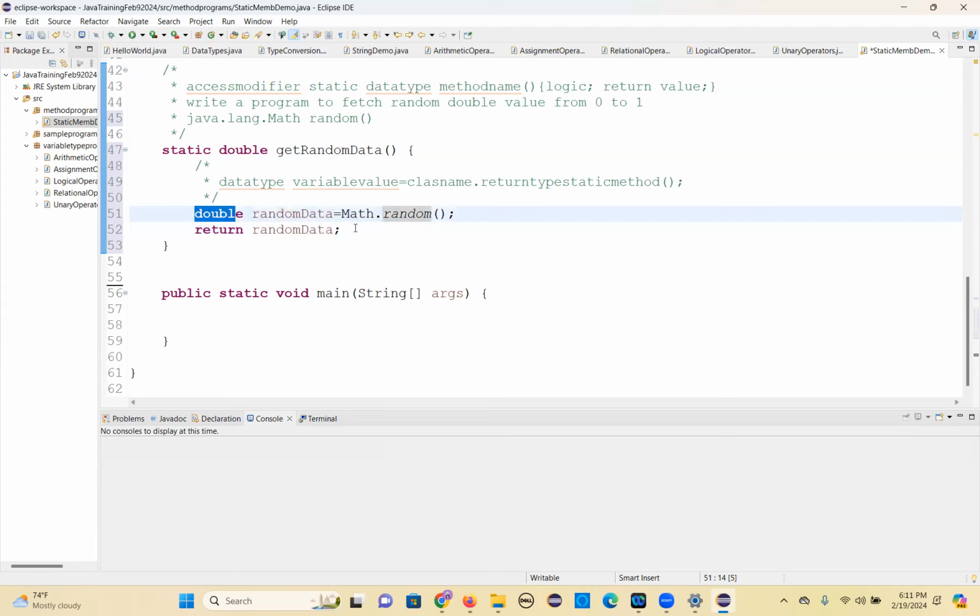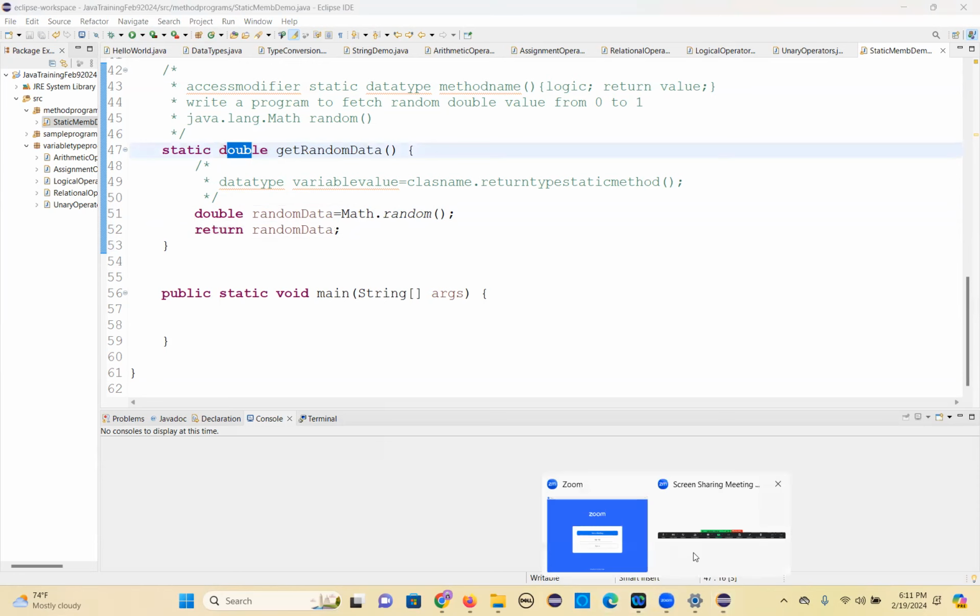That is already predefined. Now see, this method also returns a double data. Okay, because this is a double data, right? I am returning a double data. So based on your output, what type of data you want, that data type you have to write here before the method name. So that's the first return type method.